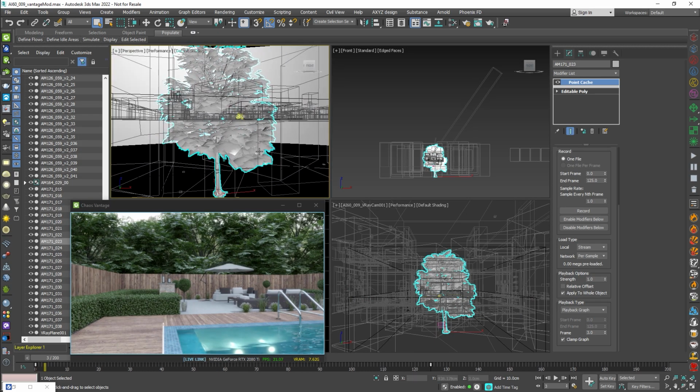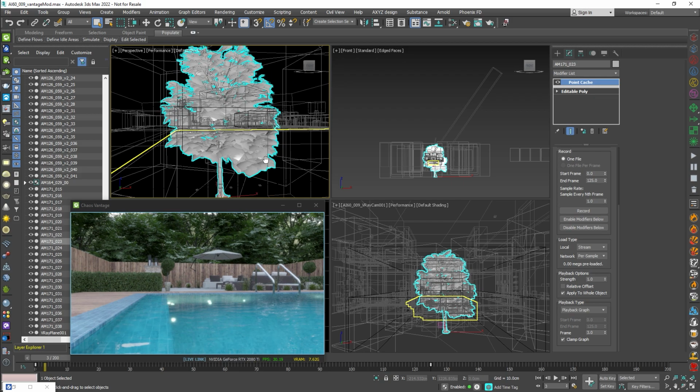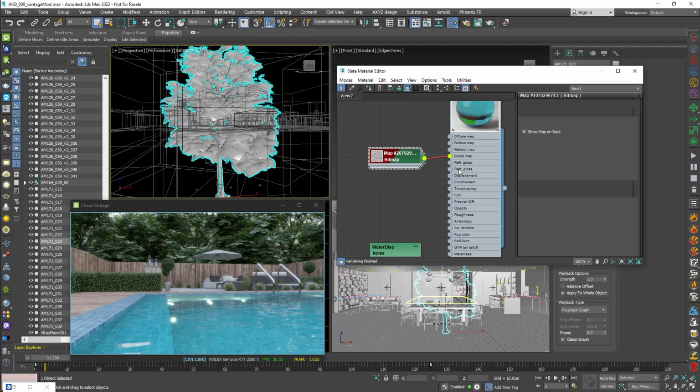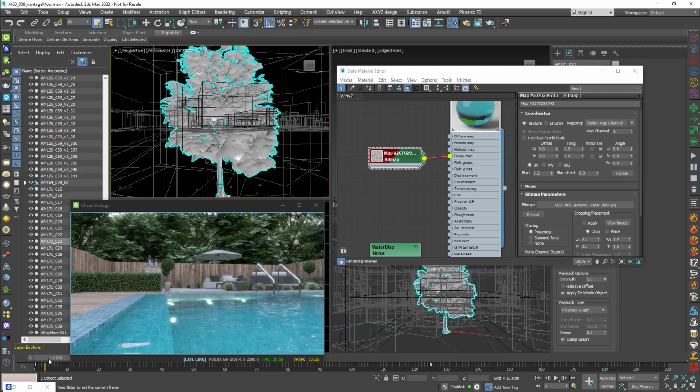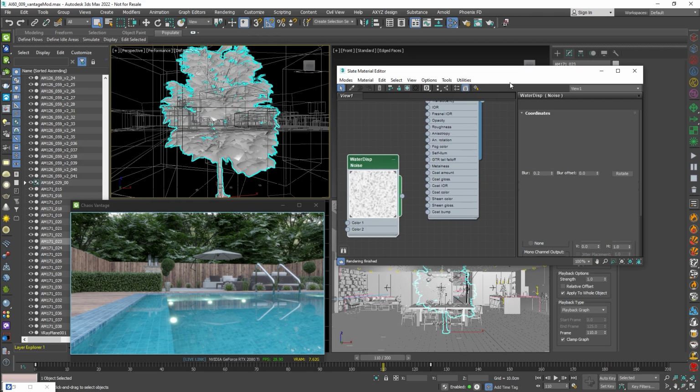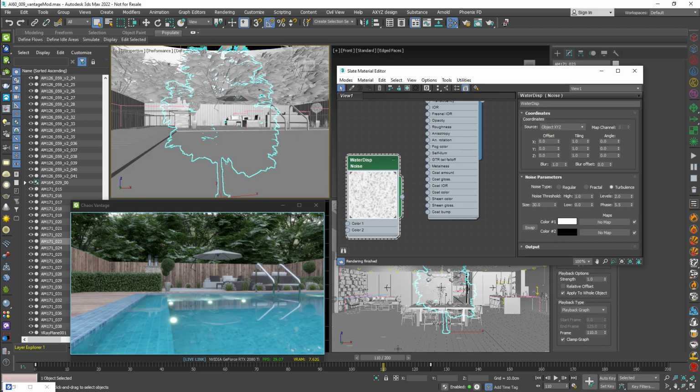Now that we have animation in the trees, I want to add some to the pool as well. In this case, we have a static bitmap. Let's bring up the material editor, which generates bump, but it's a static image. So if I scrub the timeline, there is no animation. So one thing that I can do is use a procedural noise with an animated phase.